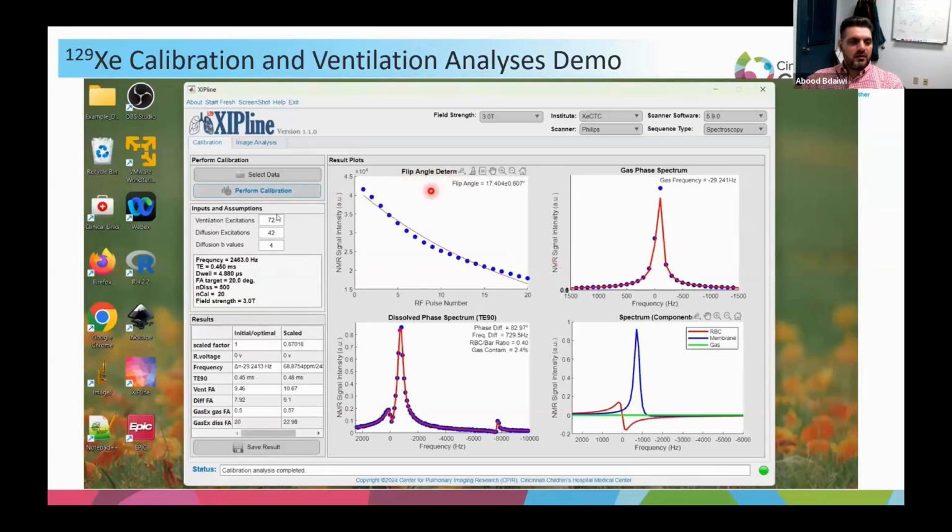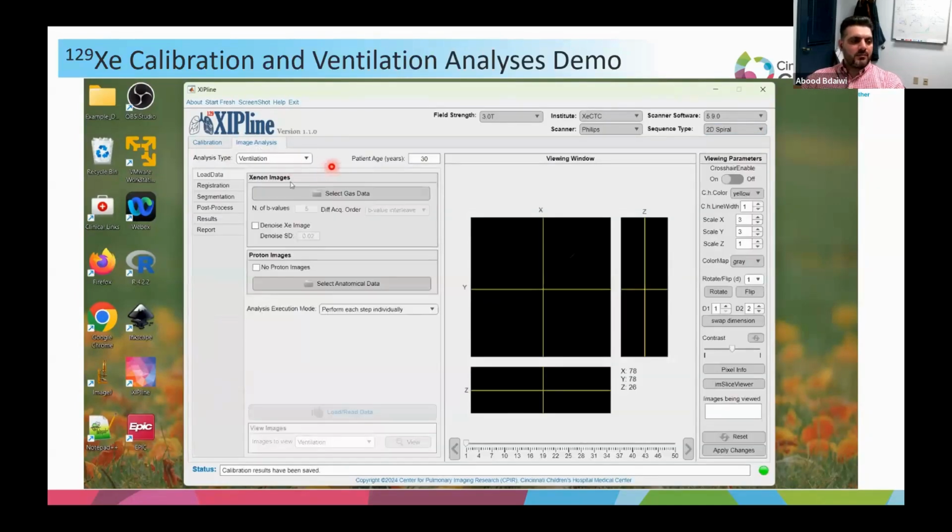So you can see here the flip angle fitting, the gas and the spectrum fitting. You can update the inputs here, and then this one automatically would be updating, as you can see here, for example, doing 2D GRE or spirals, everything will be updated. And you can save the result here as a PDF in the same folder, the data folder. Now we'll move on, clean the background of the platform, and then we can perform the ventilation analysis.